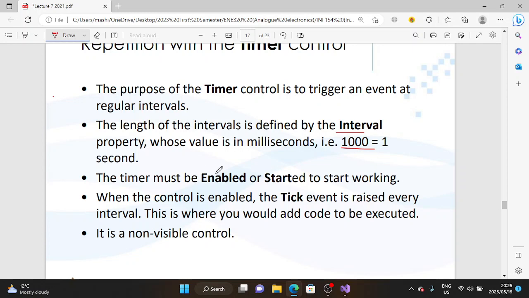The timer must be enabled or started to start working. So before your timer can work, it must be enabled or started. When the control is enabled, the tick event is raised every interval. This is where you would add code to be executed. It is a non-visible control. So let's see how it works in Visual Studio.